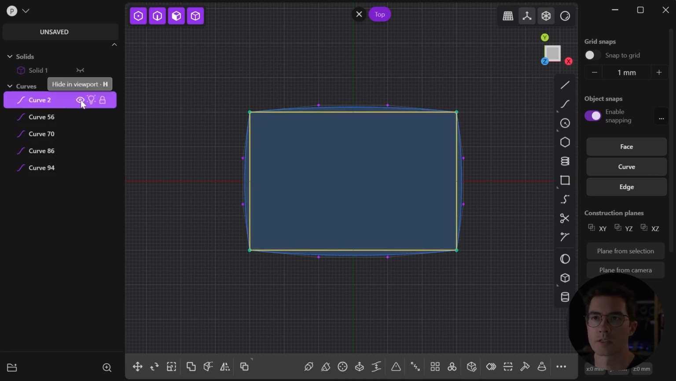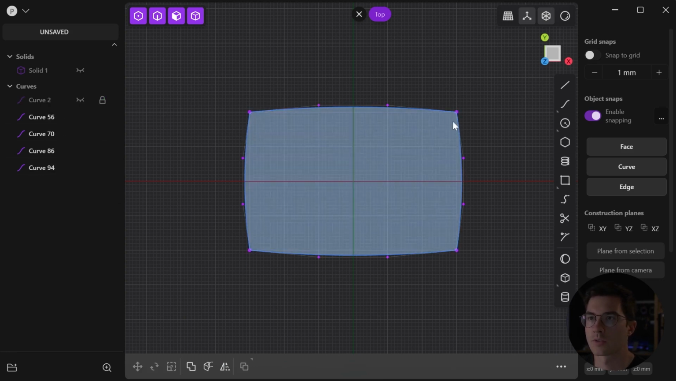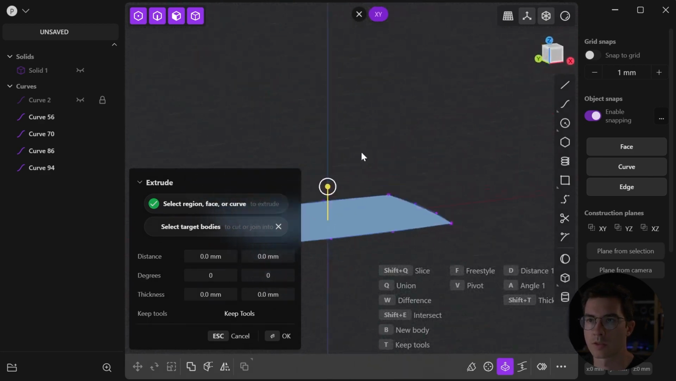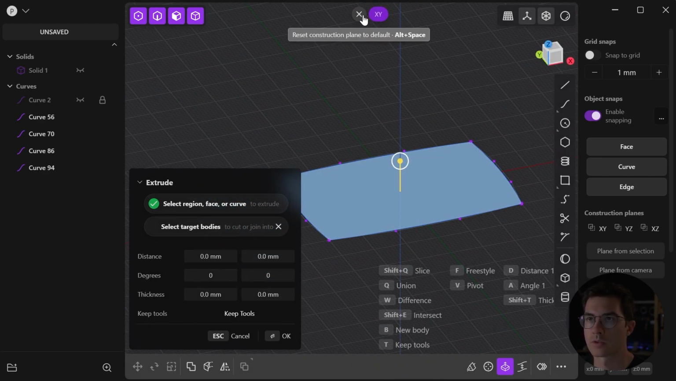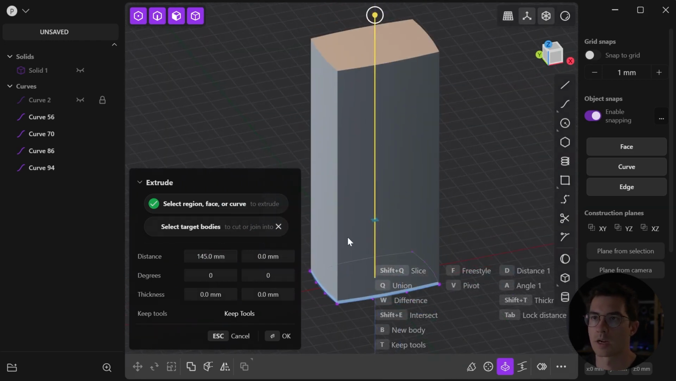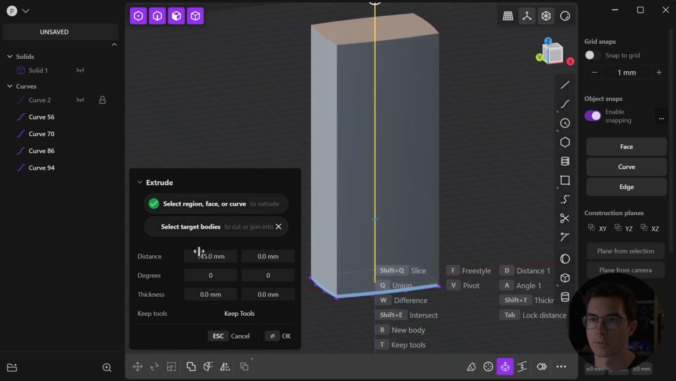So we don't really need this reference rectangle anymore. And with all these curves, it will create an area that we can extrude. So now with your right mouse button, you can move out of the top view. You can also reset the construction plane. And now we can extrude the sketch upwards. And we need a distance of about 145 millimeters. This is the height of our microphone.